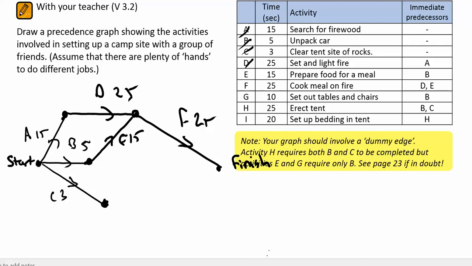Now, we go back from B. B goes to G, setting out the tables and chairs. G has nothing else after it, so I can draw that precedence activity here, or the activity along this arc, if you like, and that will give me G10 to the finish.